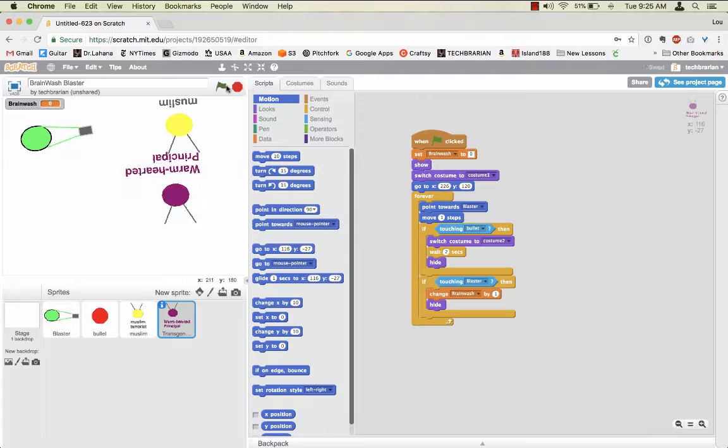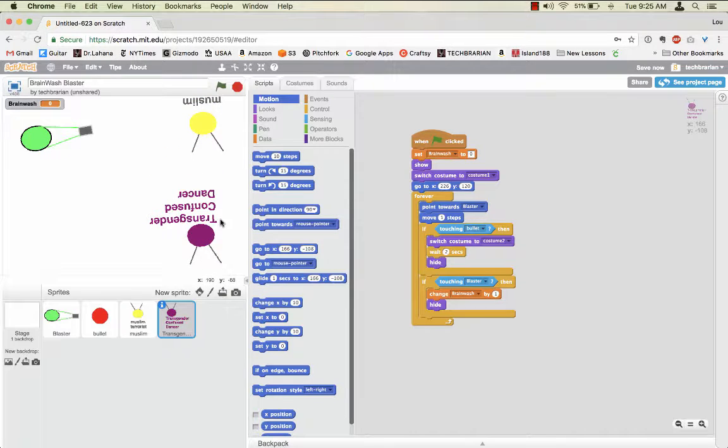Let's go back to scripts and press the green flag and see what's happening. Problem. The transgender woman and the Muslim are located in the same space, so they're right on top of each other, and it doesn't look so great, and it's a little confusing in the game. The reason why is because if you look at the code, right at the beginning, it starts at this position, and because it was copied, the transgender woman is going to start in the same position.